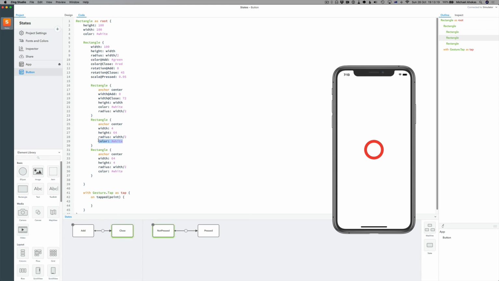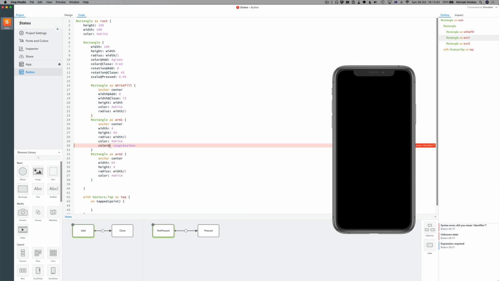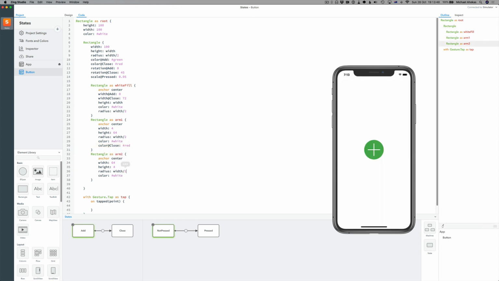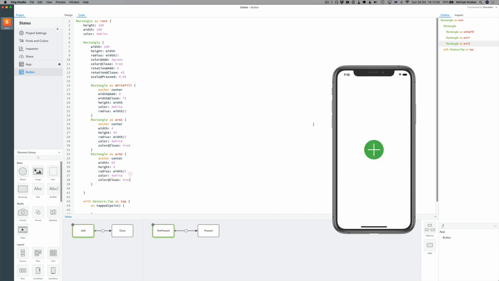But let's transition these arms. I might name these as arm 1. So these are the arms of the cross. Arm 2, just so we know what they are. And this is the white fill. Let me change this color in the closed state to be red. Color, close, red. I don't know, let's see how this looks.